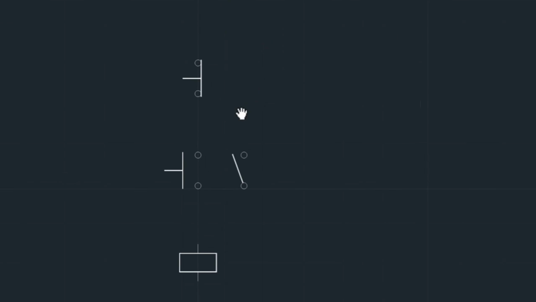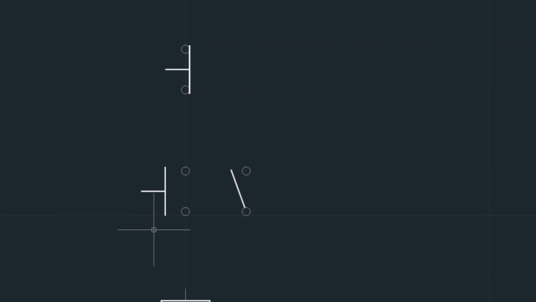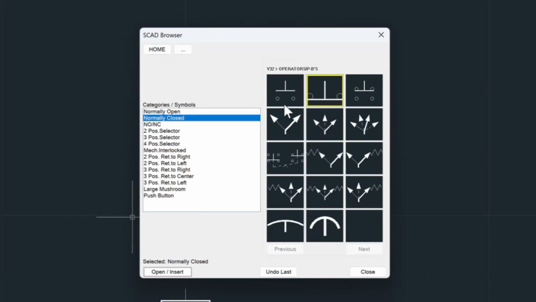One thing I wanted to mention is if you do go back into the browser, let's just type in SCAD. It's going to remember the last folder you were in plus the last symbol that you selected. Another feature is if you put a symbol in and you don't want that symbol, you can undo that and then select another one from the menu.